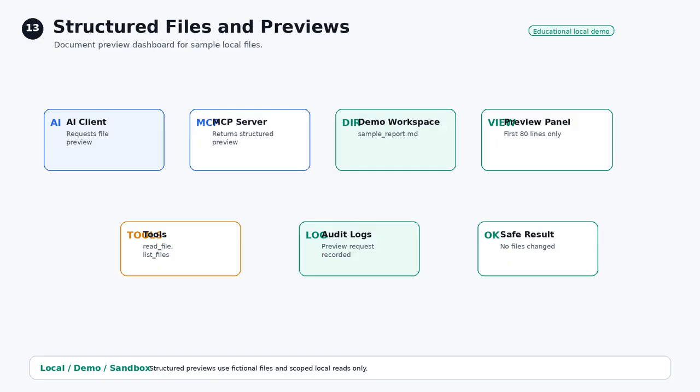The repo summary highlights support for structured files such as Excel, PDF, and docx. That makes the tool useful beyond code files. A demo could preview sample invoice 001.pdf or demo_data.xlsx. Keep this educational and fictional. The key idea is that local documents become readable context for the AI.